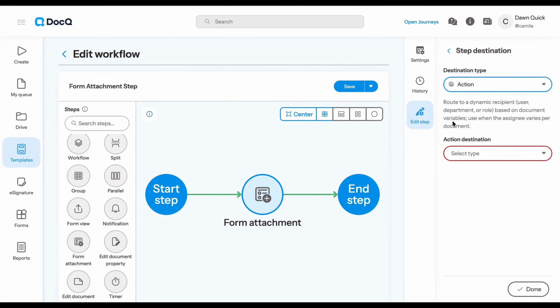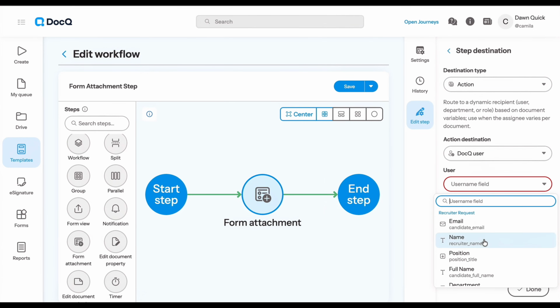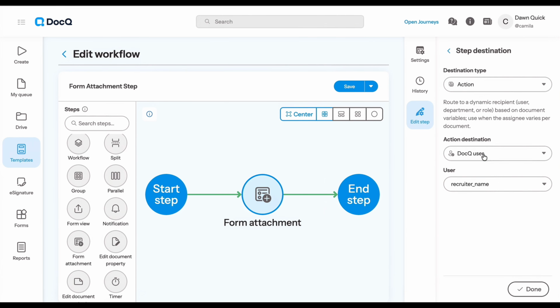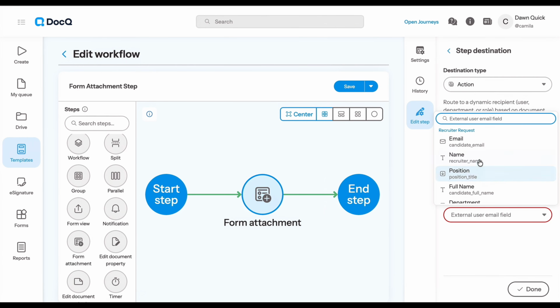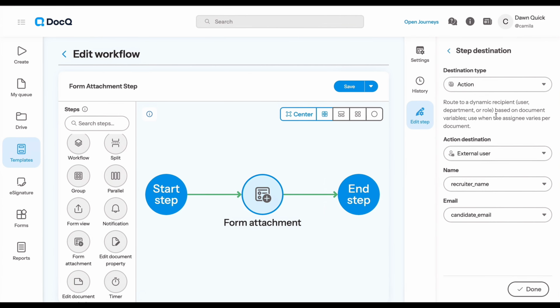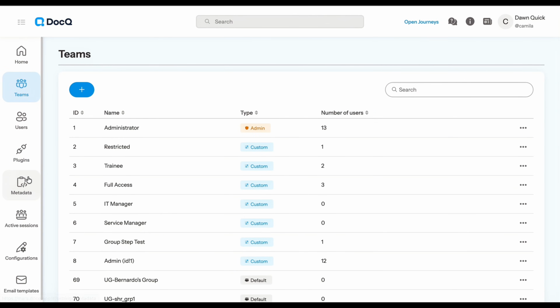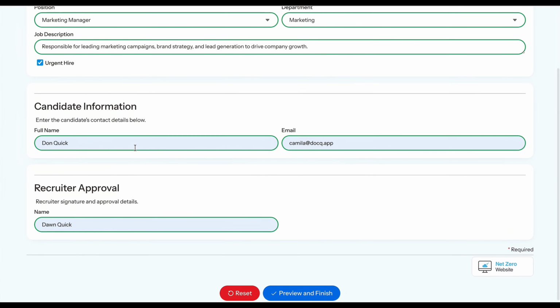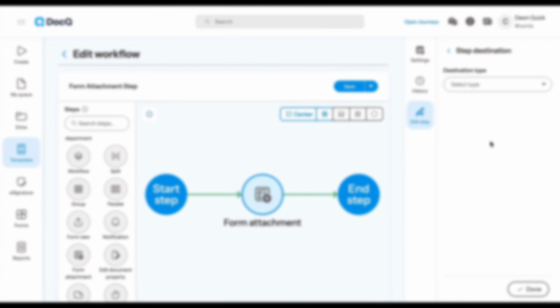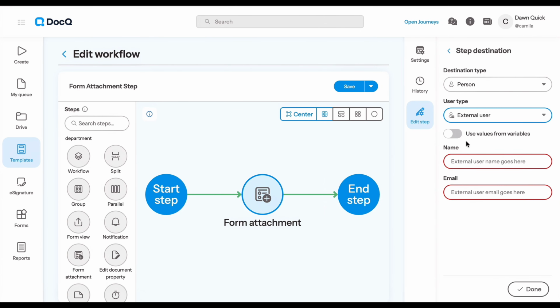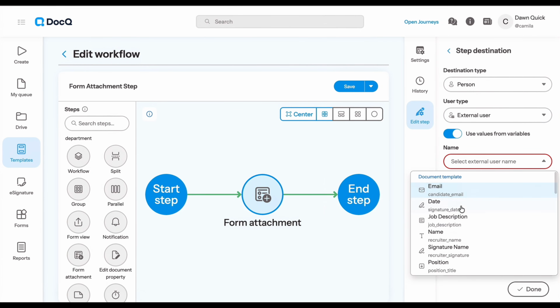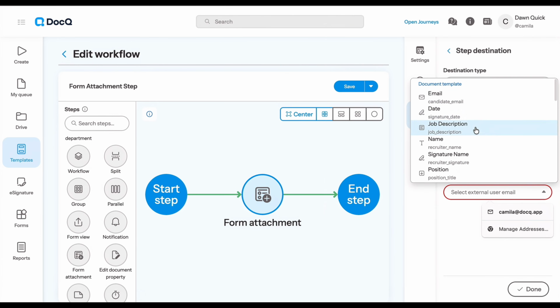Action goes a step further. Instead of a fixed person, it resolves the recipient entirely from metadata values at runtime. This is useful when the correct recipient varies from document to document and is not known in advance. Metadata fields can be created under Profile, then Settings, then Metadata, or captured directly through a form earlier in the process. In our scenario, we select Person and configure the candidate as an external user, with their name and email pulled from variables submitted in the recruiter's form.